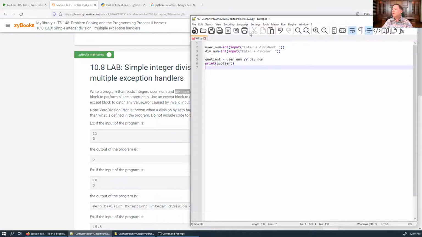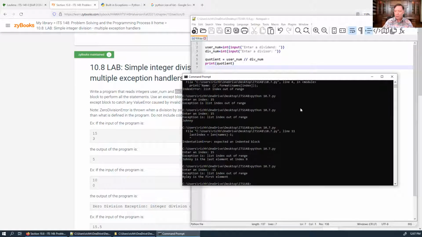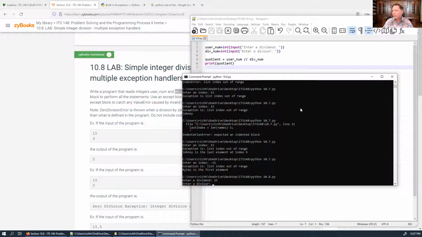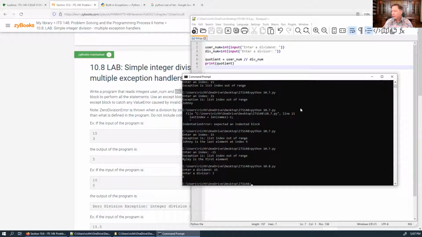Okay. So now, if we run this, I'm going to run 10.8. Enter a dividend, and so I'm going to do 15. Enter a divisor. I'm going to do 3, and it says 5. I'm going to write that out.